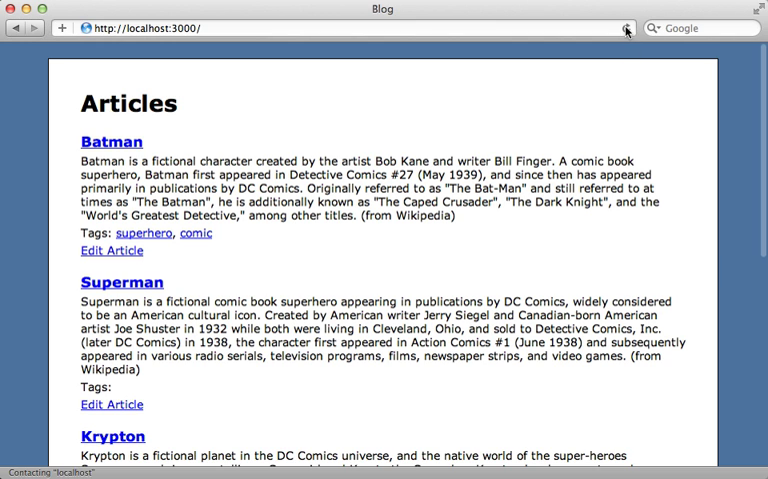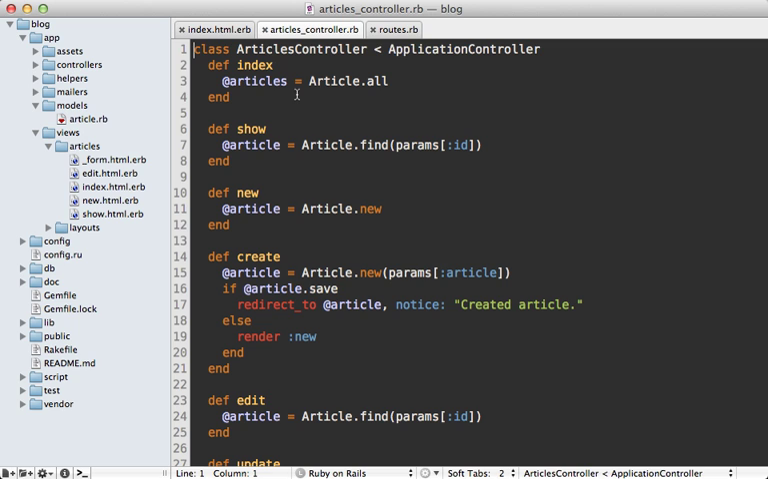Now reloading the page again, and there we go. We have links here, and they go to the proper path, except this should filter out the list of articles. We can do that easily enough.